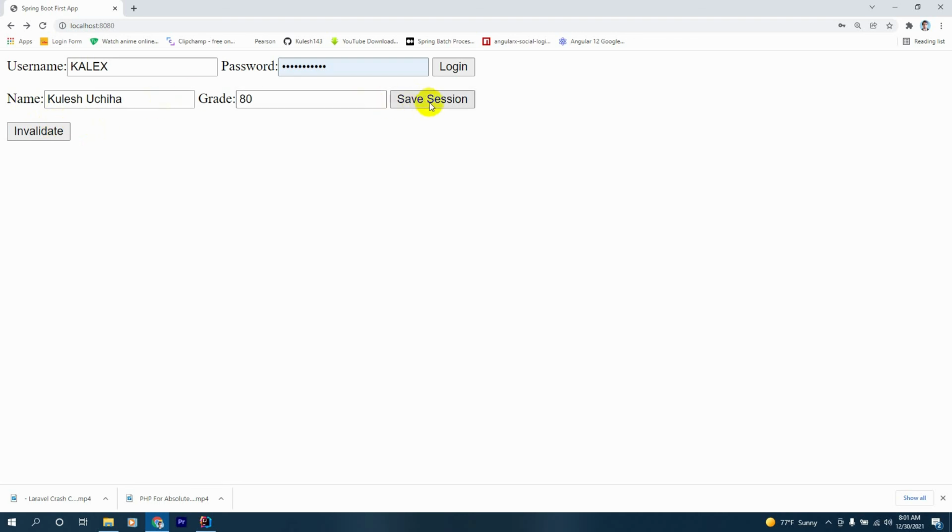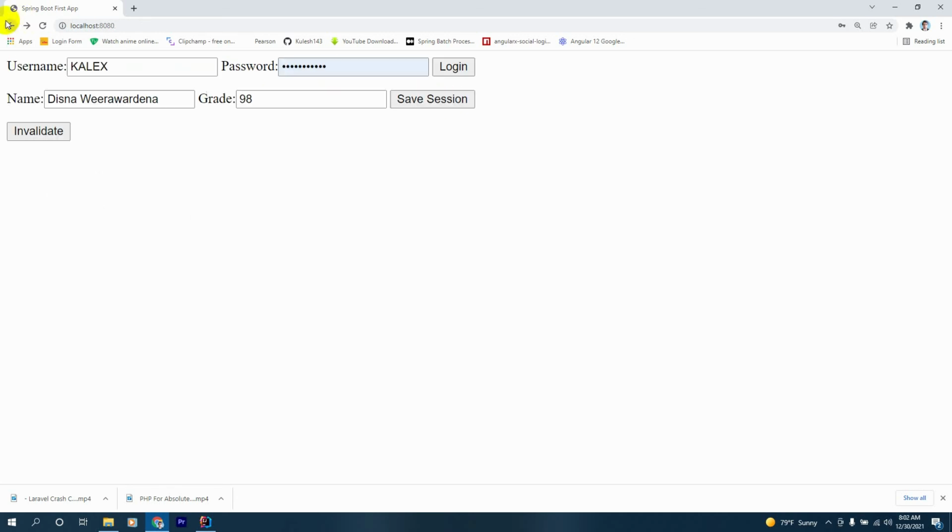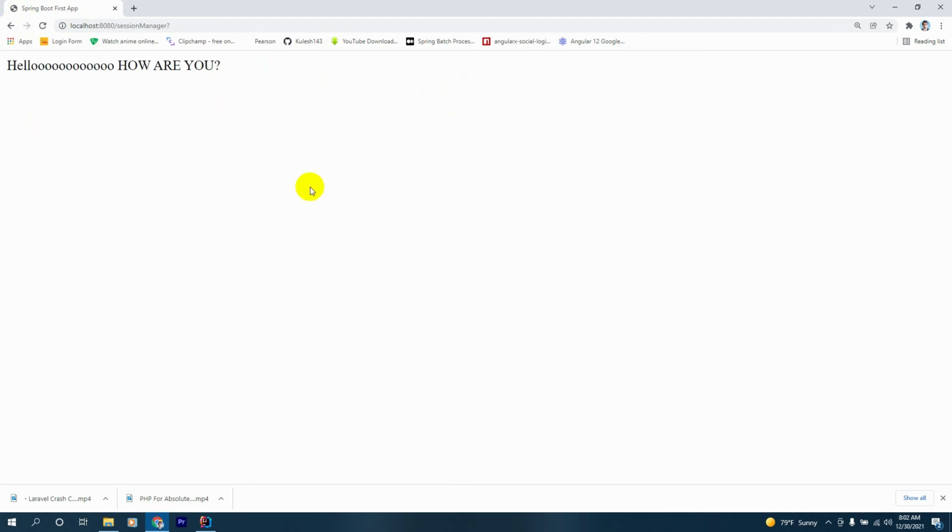We can have the session again and this time the name will be Tisna Veeravardhana and the grade will be 98. And let's press on save session. And here as you can see we got our values like this. The next thing we'll press on invalidate and check it. So that's how session works inside our application, inside our browser and inside our web container.